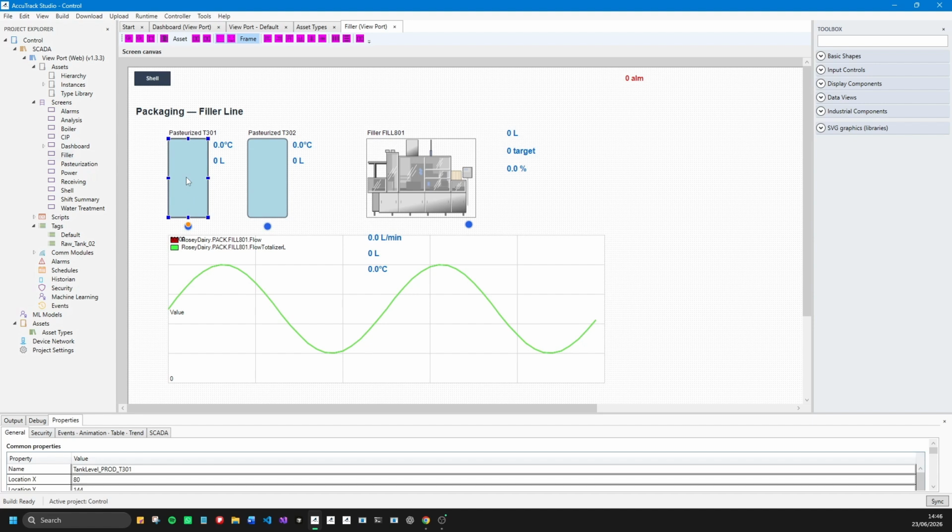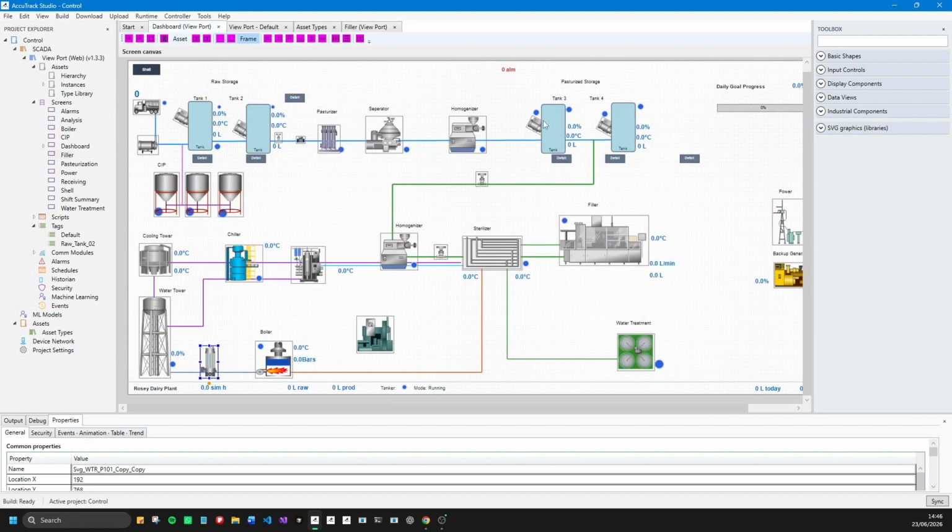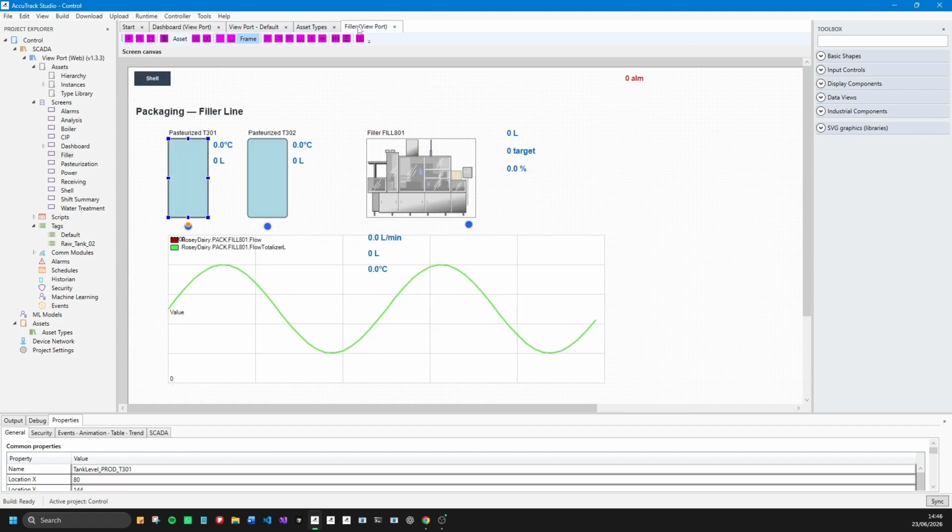This is tank level production T301. These two tanks are the same as in the dashboard, tank 3 and tank 4. So here is our filler, and we have tank 3 and tank 4. We would want these to be assets instead of standalone tanks.